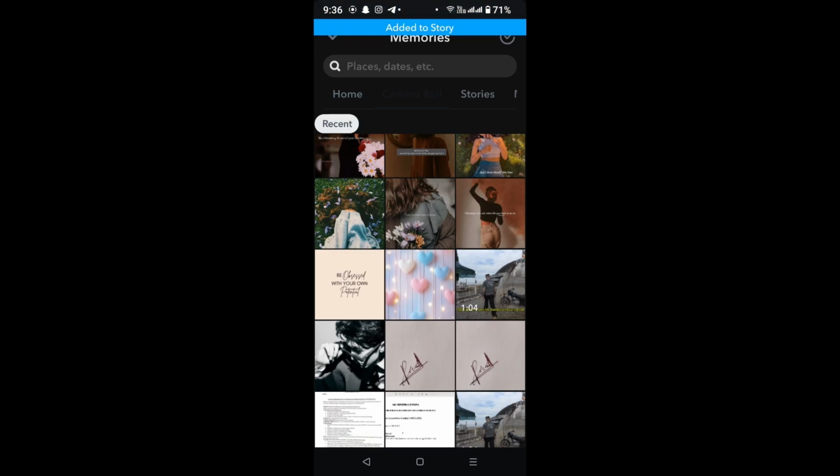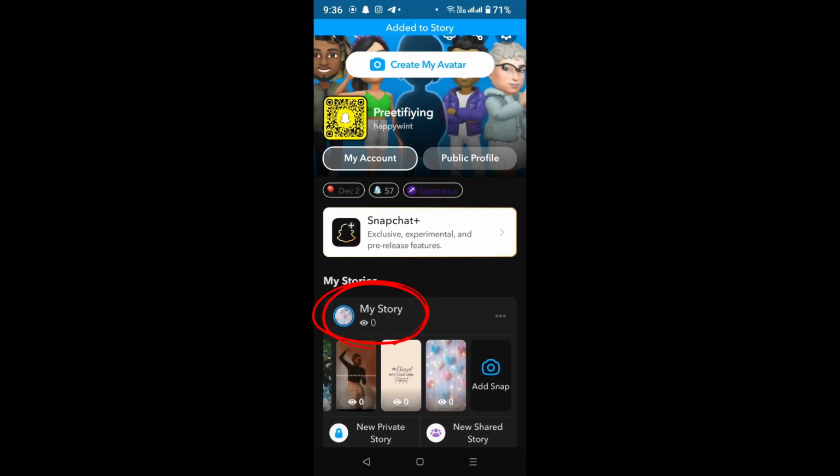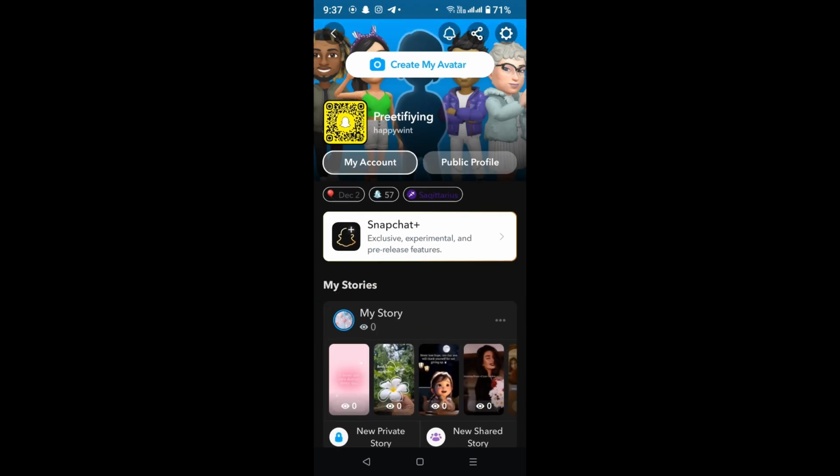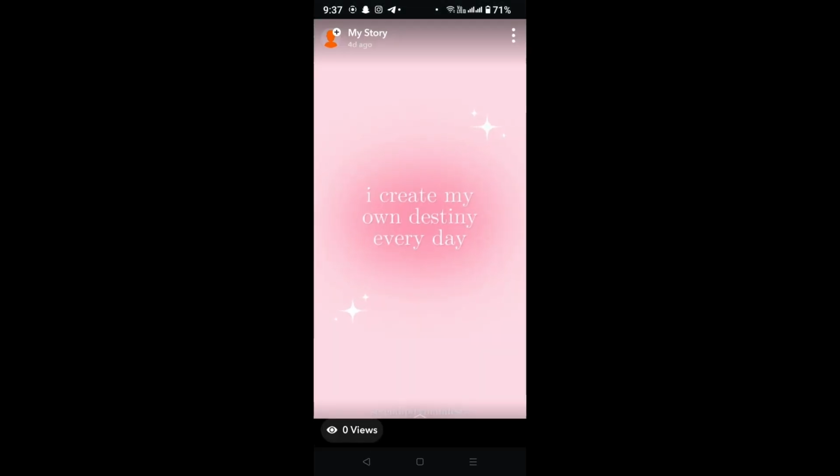To make sure everything looks good, go back to the profile screen by tapping on Bitmoji icon or avatar in the top left corner. On your screen you can see My Story. Here you can see all the photos displayed over My Story. Tap on them to watch your story.